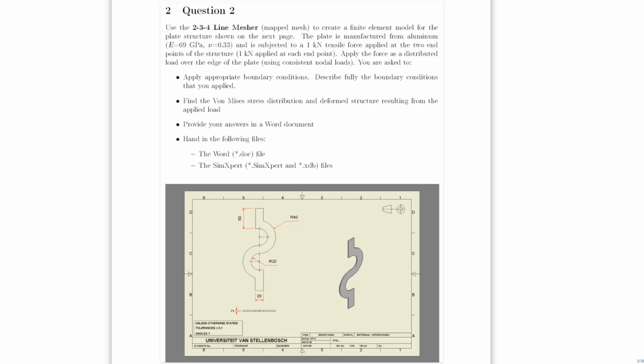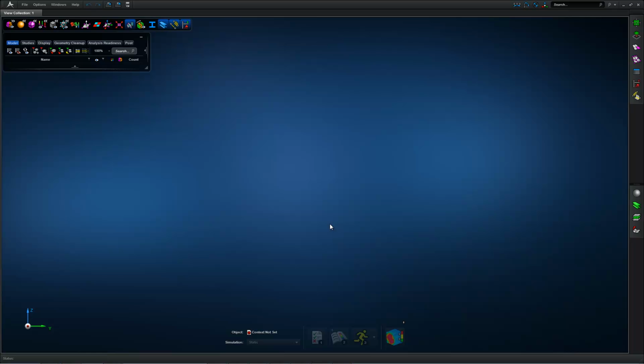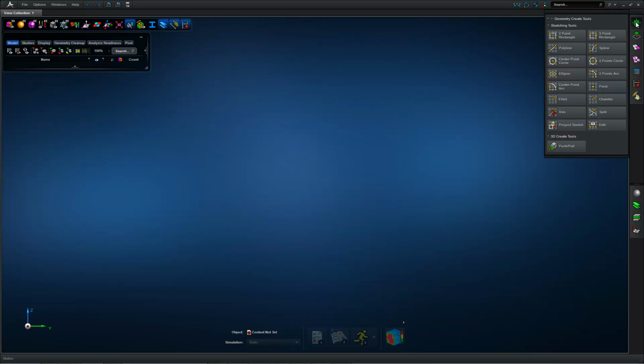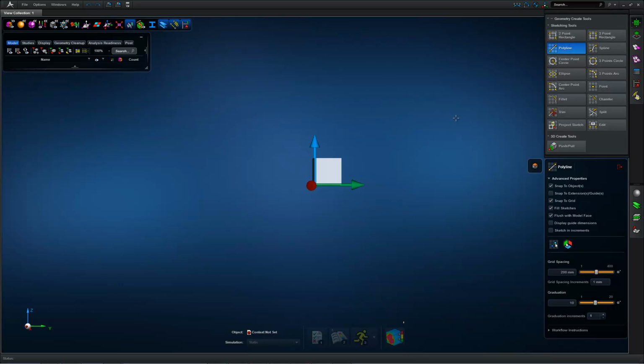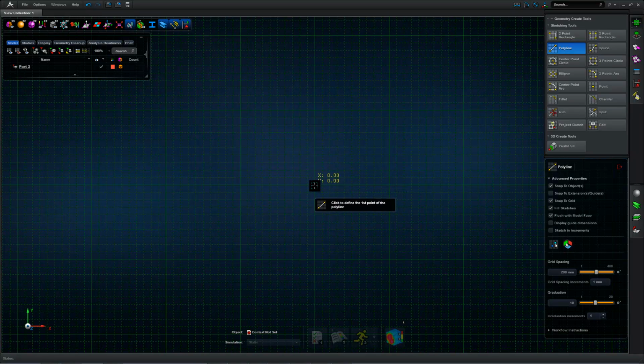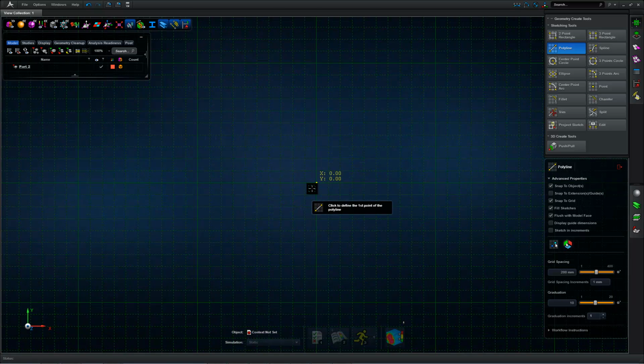In this short video, I will show you how to create this part in Apex as well as setting it up and solve the analysis. Once you have Apex open, you can enter the geometry creation environment through accessing any of these tools. First step is to pick a plane on which to create the part. Let's choose the YX plane and you'll see the origin indicated over here.